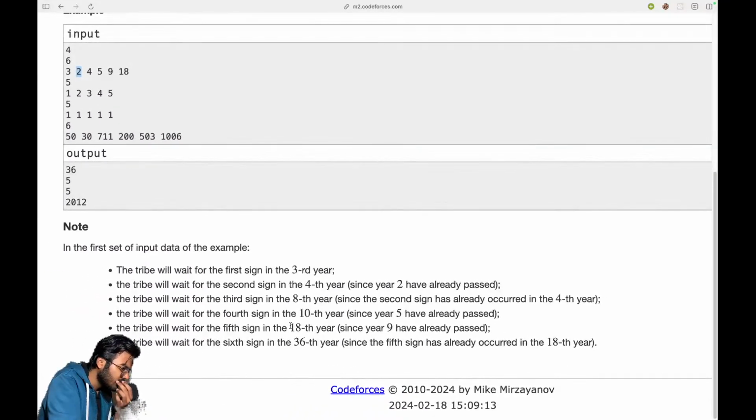So the first sign occurs in third year. Then the tribe will have to wait for the second sign in the fourth year, since 2 years have already passed. Then the tribe will have to wait since the second sign has already occurred in the fourth year. The tribe will have to wait for the fourth sign since 5 years have already passed. Then the tribe will have to wait for the fifth sign in the 18th year. 9 years have already passed.